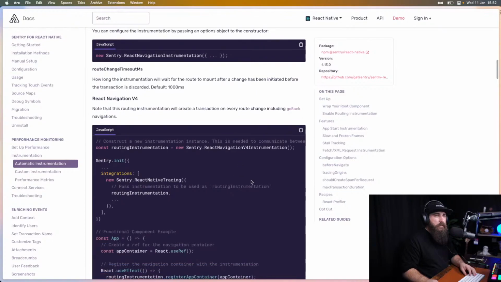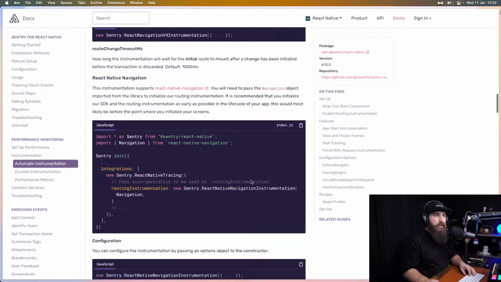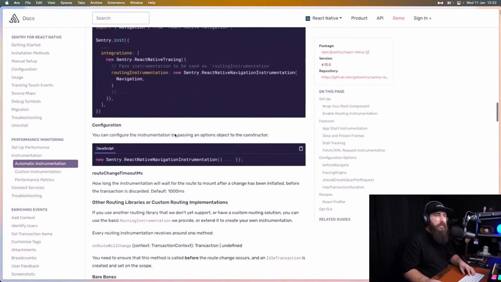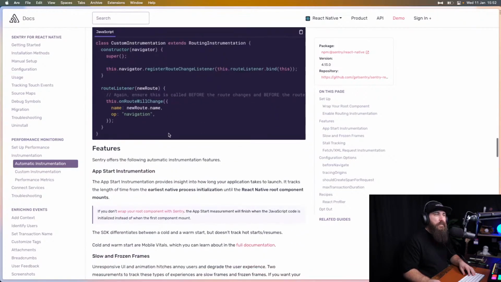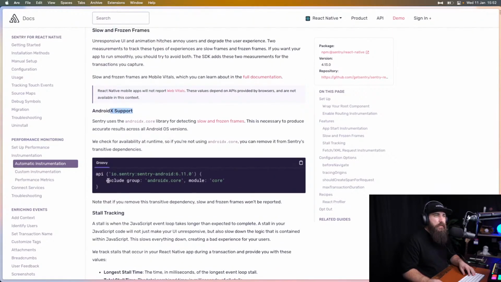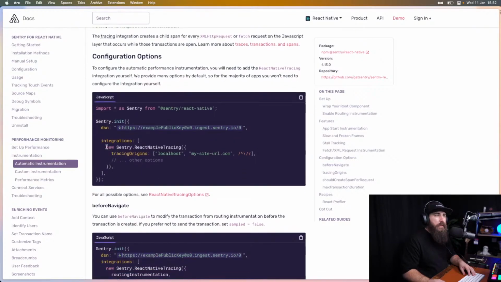And that looks like it, right? This is the v4. This is the React Native navigation instructions, but we don't use this package. Right? We use React Navigation. But yeah, there are some instructions for that package as well. There's the Android X support, what you need to do, and of course there's the tracing origins. You can pass them here.